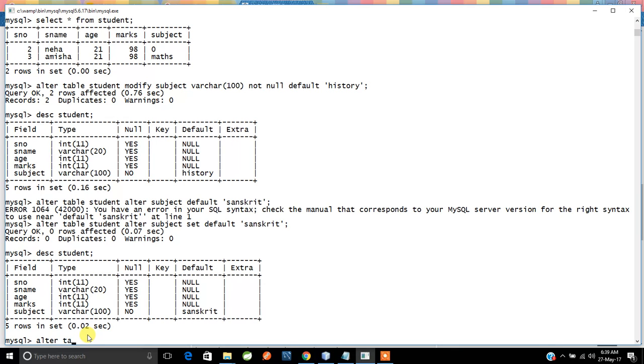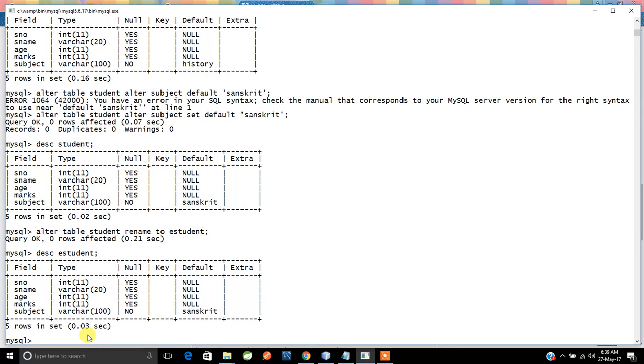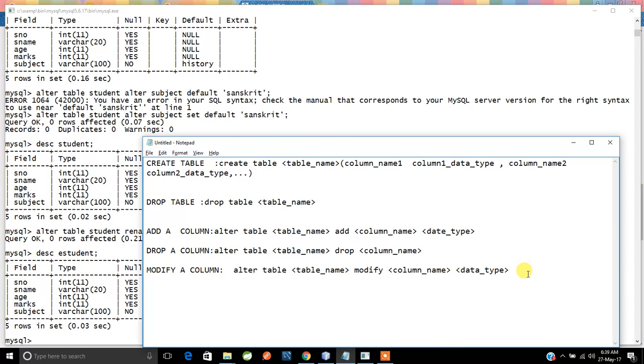So what will I say? Alter table student and rename to, suppose, e-student. I hope there will be many engineers who will be watching this video. So, alright, if I do like this, then if I say DESC e-student, then you will get this table. So you can use this command to rename a table. What command will I use to rename a table?